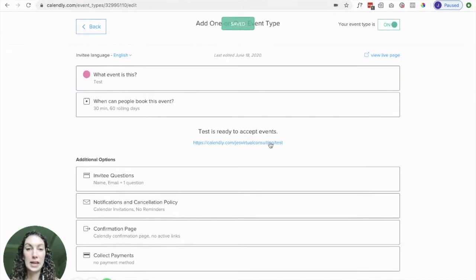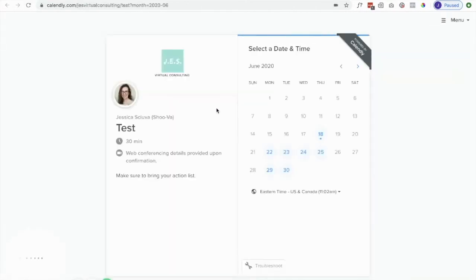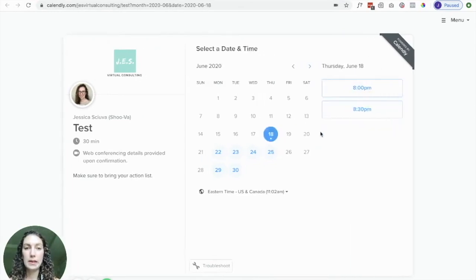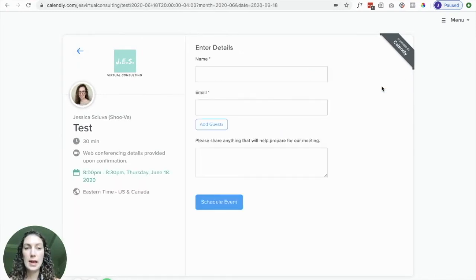And now you're ready to accept events. So that's the link. When someone goes to this link, they will see what you just set up. So super cool. Right here, if they click on a day, they can choose a time slot. They can confirm it. And then they will have this form that is already set up before you do anything. But you might want to change this, right?